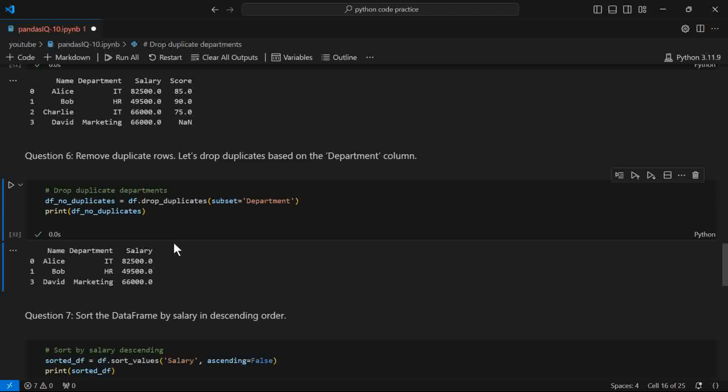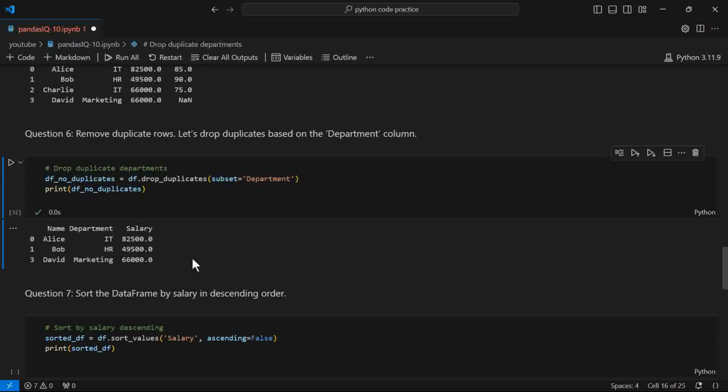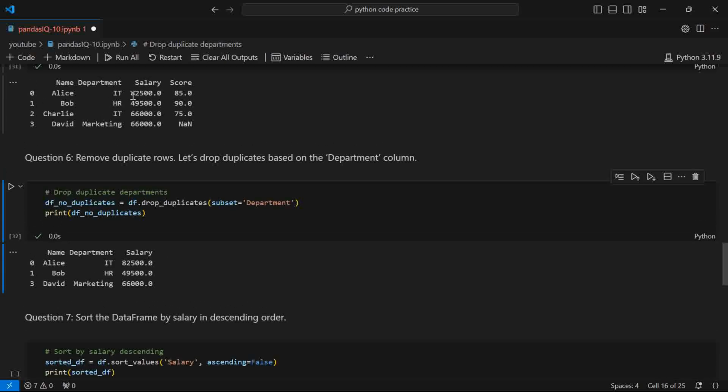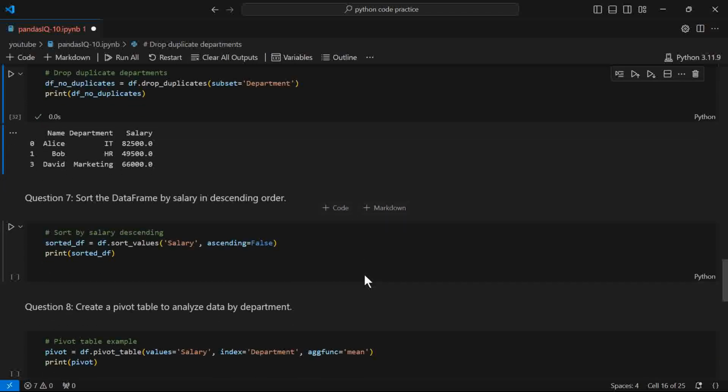So let's see, it has dropped duplicates. As you have department IT, we have two persons from IT, so it has given only one IT. So it has removed the other one, Charlie. Okay, let's get to the next question, that is sort the data frame by salary in descending order.